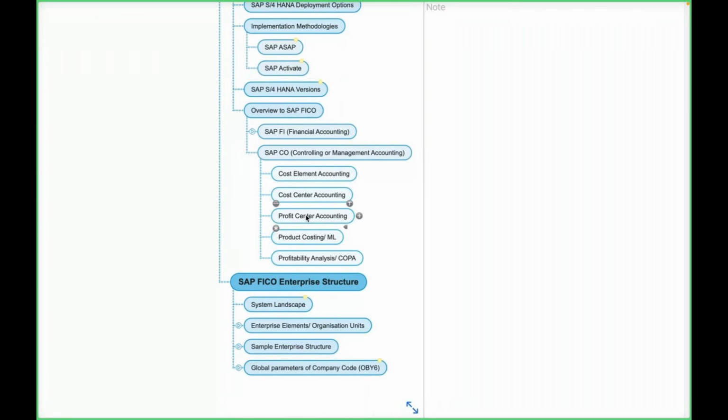Okay, and then the two most important modules in SAP CO are product costing and COPA. Okay, so product costing, what is the purpose of this product costing component? The product costing component takes care of controlling the cost of the products which are normally manufactured in-house. So if you are a manufacturing company, you have different products that you are manufacturing, you want to know what is the cost of manufacturing.